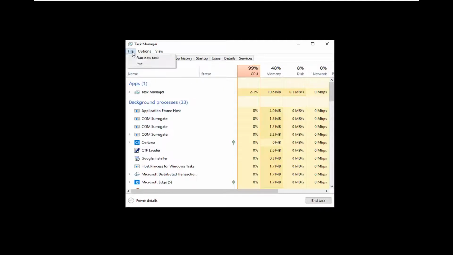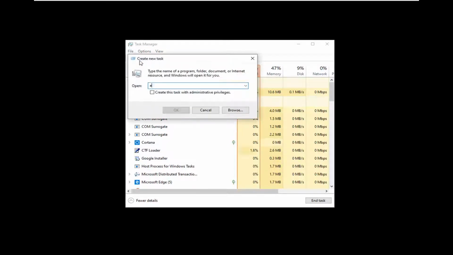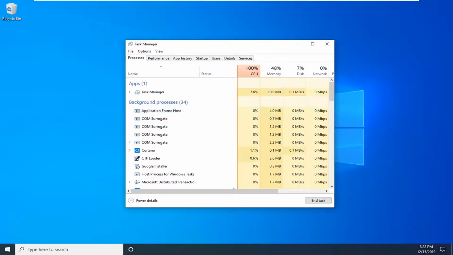And then select the File tab, select Run New Task, type Explorer, exactly as it appears on my screen here. Check mark where it says Create this task with administrative privileges, and then select OK. Once that's done, you can just close it here.